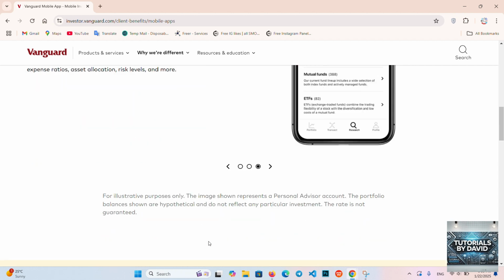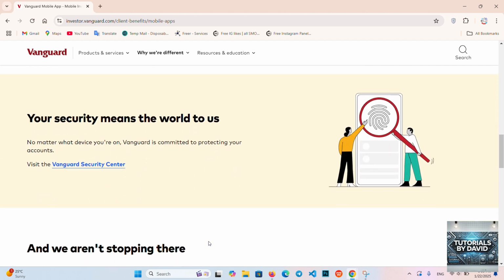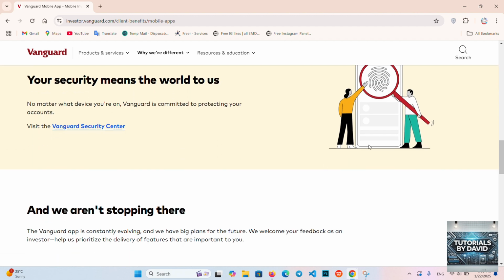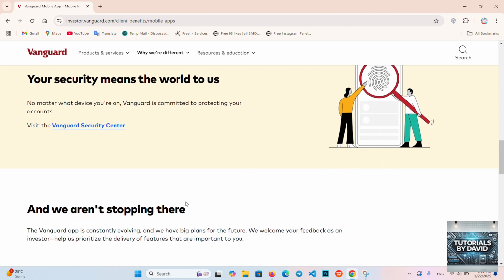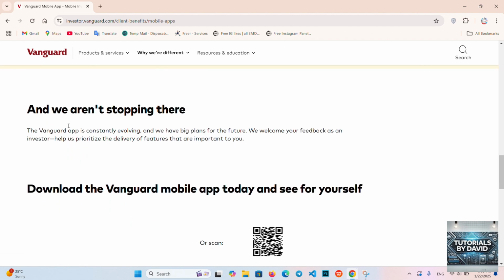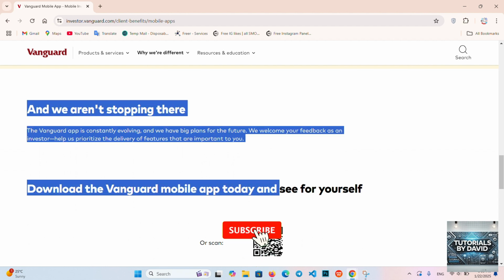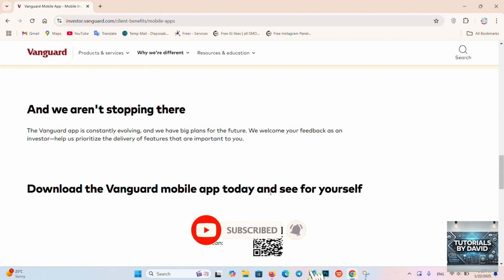Open a brokerage account if needed. If you don't already have a brokerage account linked to Vanguard, you'll need to set one up. Follow the app's instructions to link your bank account and choose the type of investment account, such as a taxable account or retirement account like an IRA.